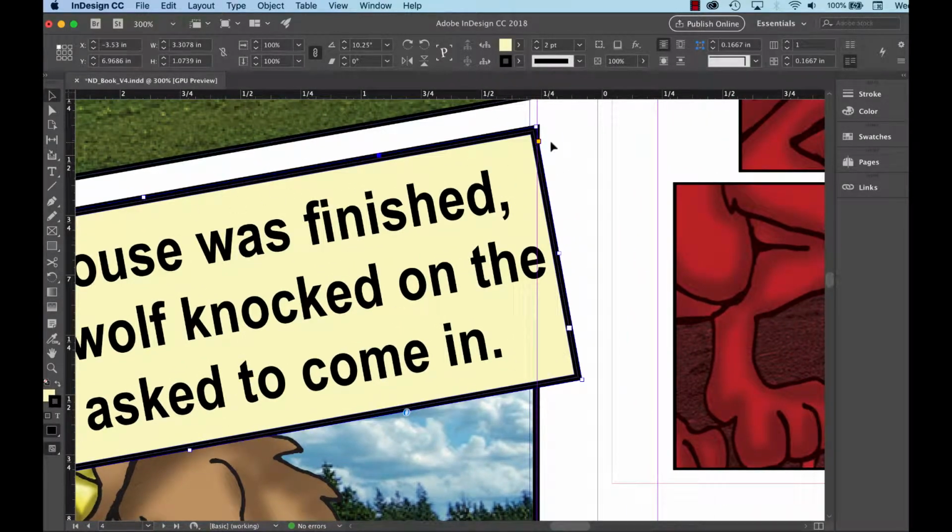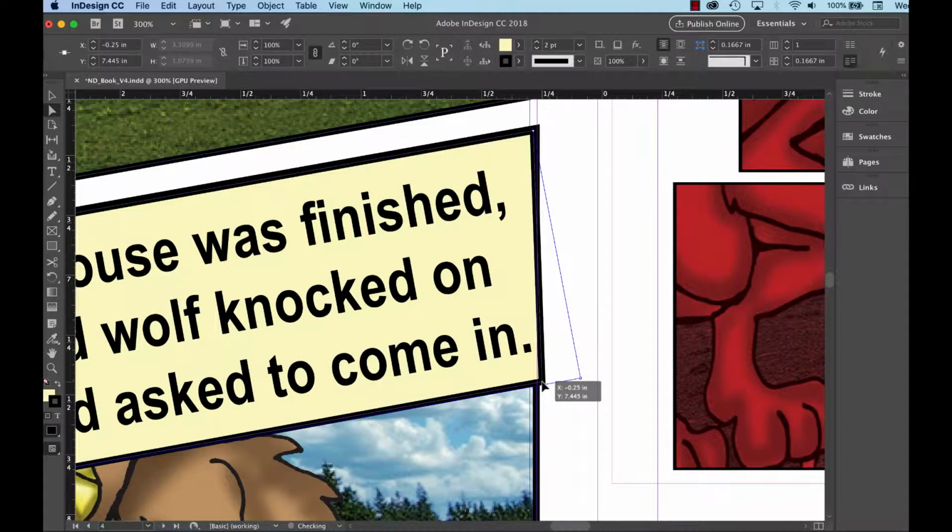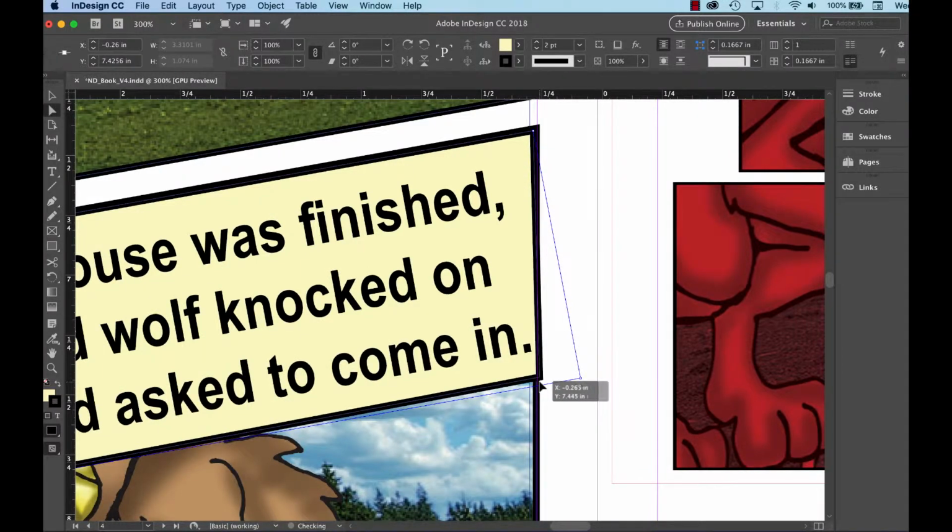Once I have that aligned, I'm going to click away, which is deselecting, go to the direct select tool and just select the anchor point. I'm going to kind of marquee over there, and then I'm going to bring it in. I'm going to hold down my shift key, which also makes that bottom part move up a little bit, so I could always bring it down.